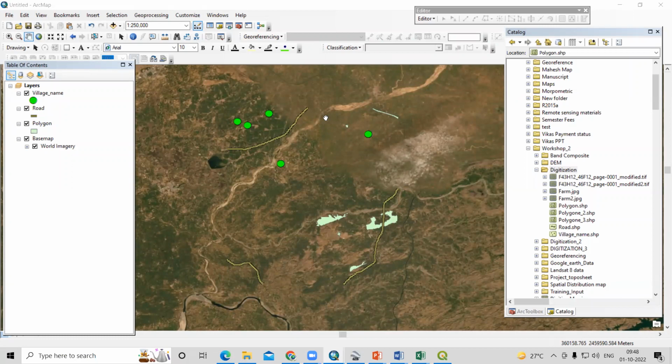In today's question, we'll see how we can mark a multi-ring buffer to point, line, and polygon. So I have some points here, which show village areas, and I'm interested in marking a multi-ring buffer to these village areas. Also, this is the road, and this is a polygon area showing forest, and in some areas there is a water body and river. So what I'm interested in is how we can mark a multi-ring buffer to all of these.